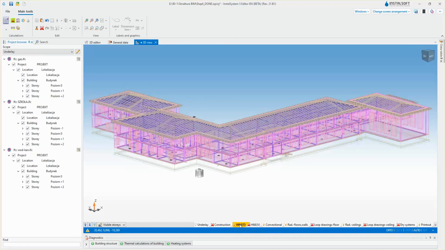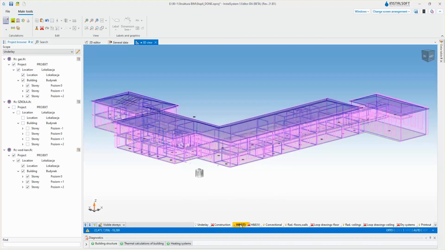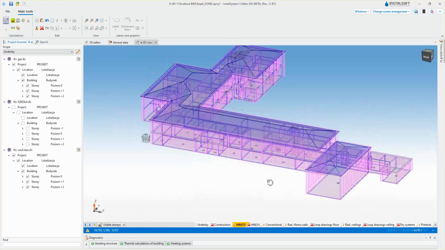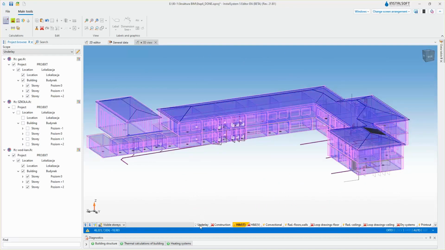Correctness of the automatically generated thermal model. This additional way of presenting objects in the 3D window perfectly facilitates the analysis of imported or designed elements on individual editing scopes, which significantly affects the efficiency of the BIM coordination process.